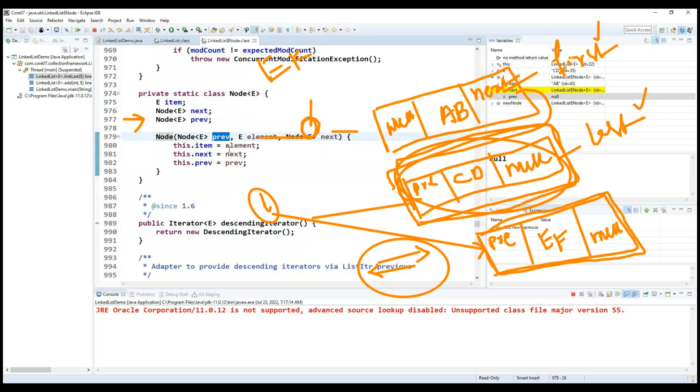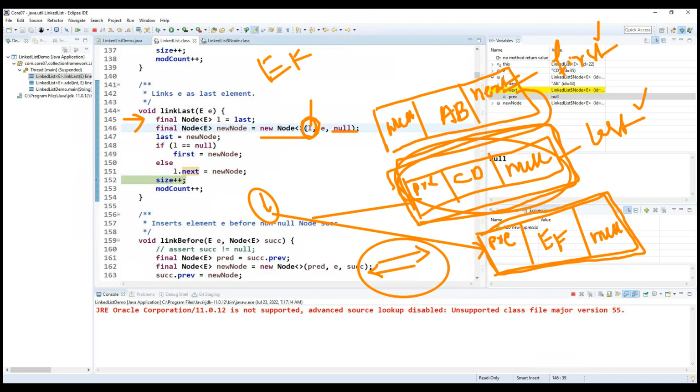Now you can see this is the previous node, this is the element, and this is the next node. Getting the point? Here we are trying to set the L, whatever L we are passing here, into the previous. So here we have the previous link. Whatever we have here, the previous node link, we are adding here.